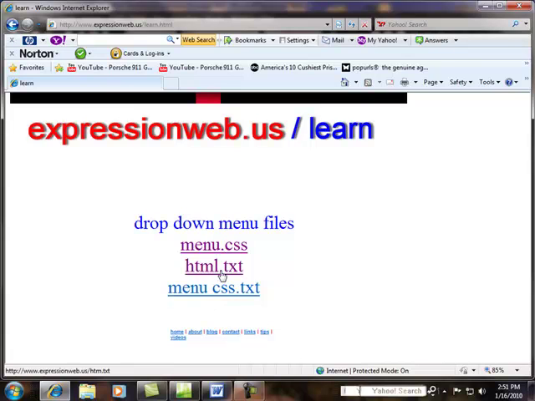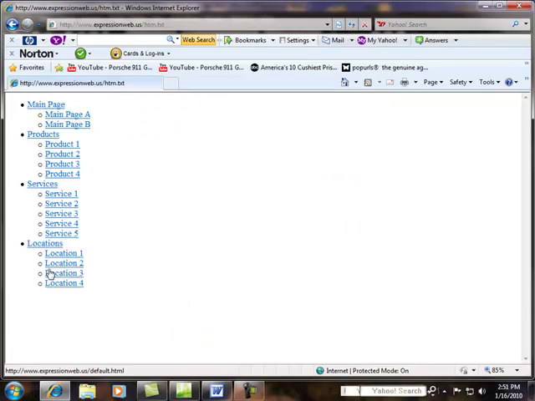Now this is a text file. It has HTML code on it. So what will happen is when I open this file in the browser, because it's HTML code, it's going to appear as a web page. So let's do that. And then this is the drop-down menu.